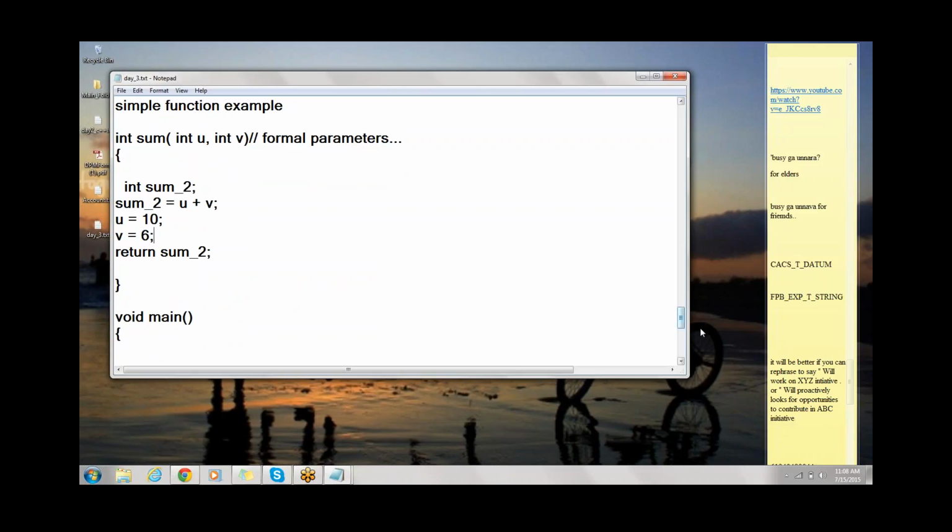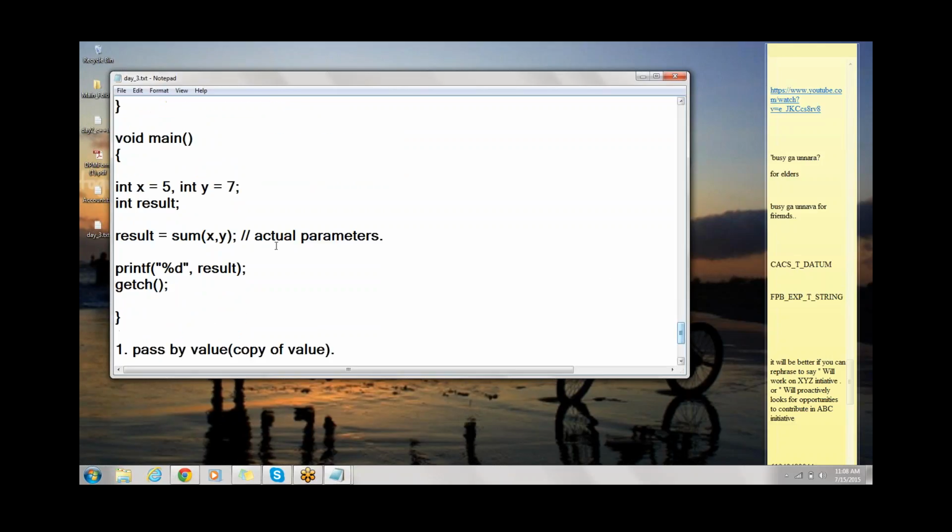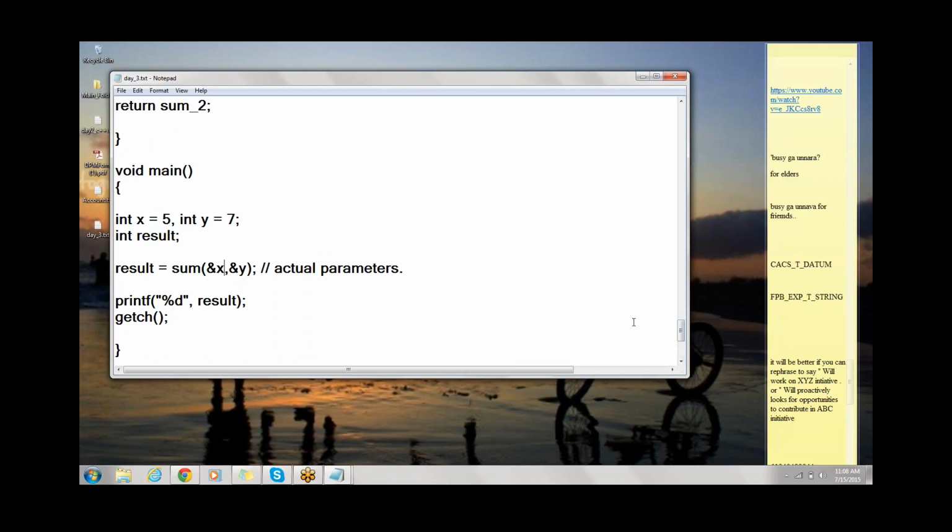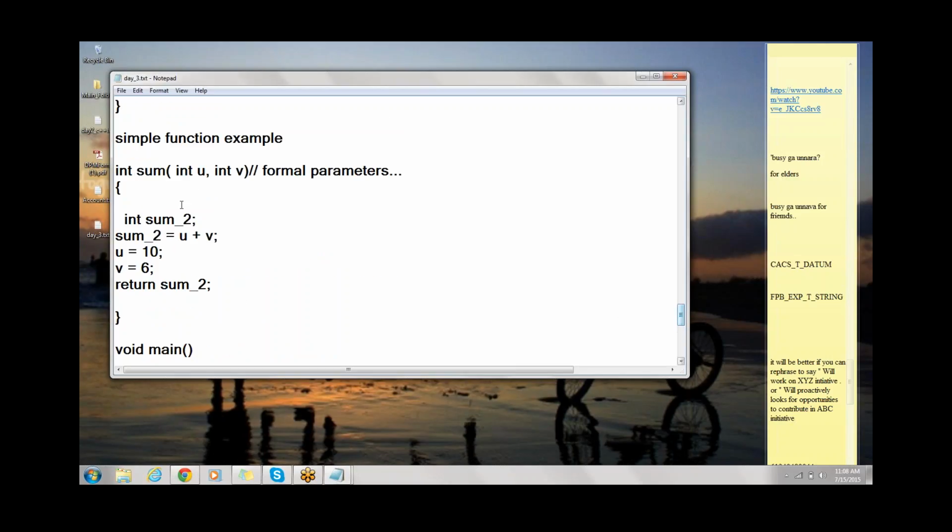Now instead of x and y, if I simply write &x and &y, that will refer to the address. If we write & to any variable, that means it will be an address, right? Similarly, we are doing p = &x, you remember? That means pointing to the address of the memory. So if we write &x and &y, it will pass the reference, it will pass the address instead of the value. So the x and y addresses will be assigned to these integers u and v.